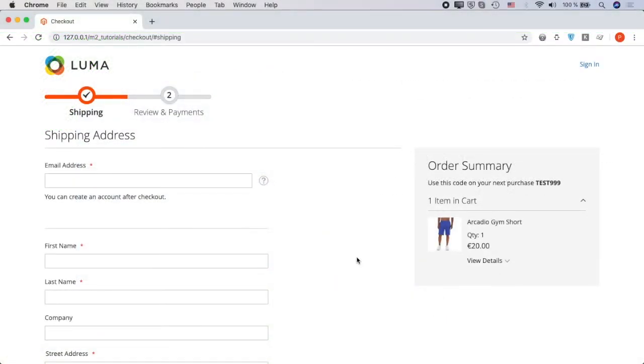Hello Magento developers! This will be a quick tutorial in Magento 2, and in this lesson I will teach you how to change the zip or postcode validation that Magento performs while in checkout. So first let's look at the problem.